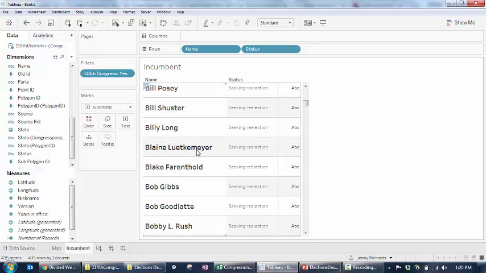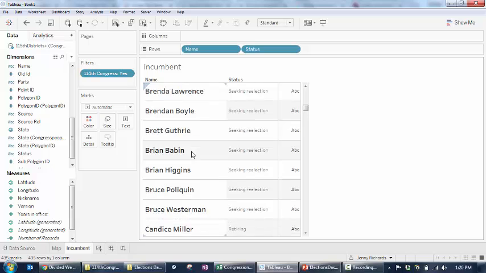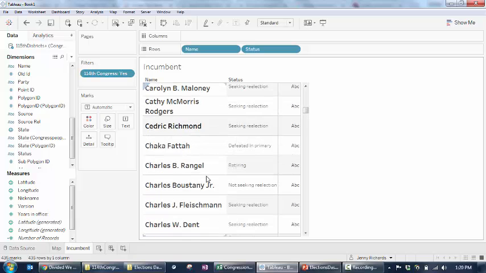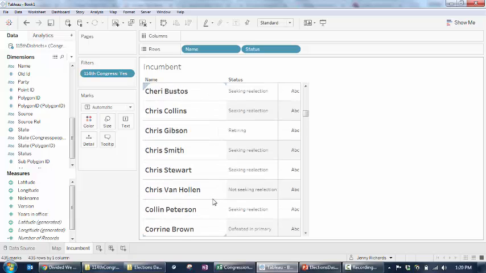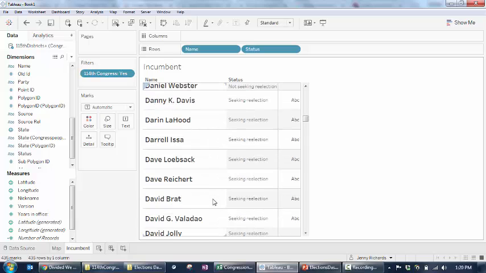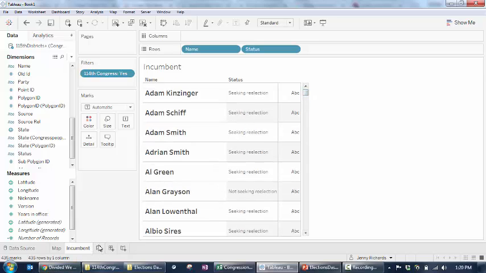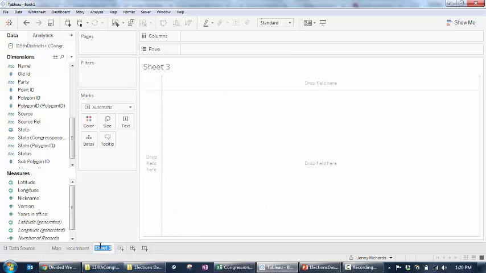And this is nice because some of these people have really long names or multiple names. So I just want to make sure that I don't have anything that looks scrunched in, so that it won't look as nice when I put it on the dashboard. All right, these look pretty good. So that's the incumbent, and I'm going to do the same thing for the candidates, which is also going to be pretty simple.